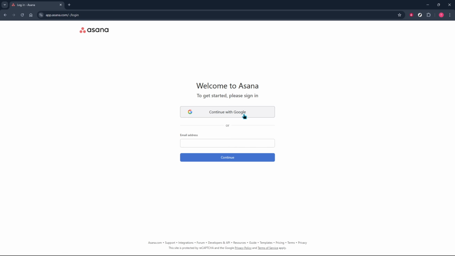On the sign-in screen, choose Continue with Google. This is the fastest option if your Asana account is connected to a Google address, and it keeps your sign-in streamlined. If you prefer, you can also enter your email and password manually using the standard fields on the same page. Just make sure you use the email associated with your Asana workspace so everything connects properly. If your browser blocks pop-ups, consider allowing them for this step so the Google sign-in window can appear without issues.